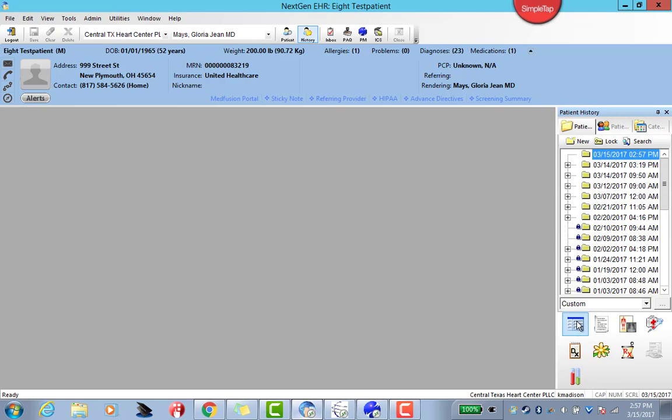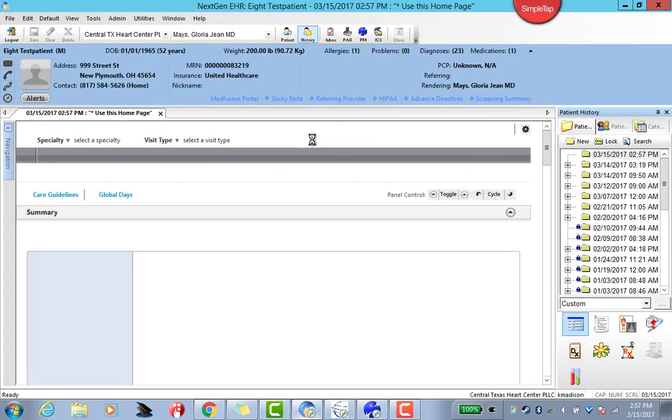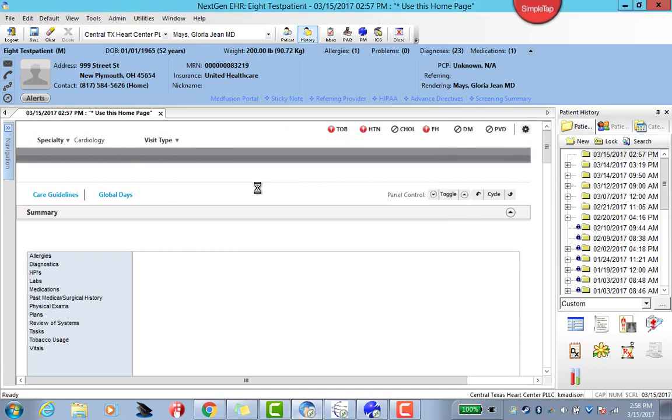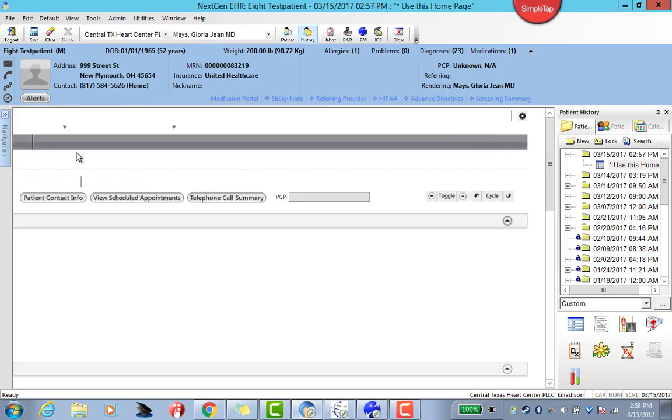Okay, so remember, same thing as when they have a new appointment. We've got to go to our templates right here, and I always start off with the home page. It is a telephone call, so the visit type is going to be patient communication. Double click. You can do a provider test action if you're doing a note for surgical clearance or something like that. Document library if you need to generate a medication list for this encounter. We're just going to do a simple telephone call.